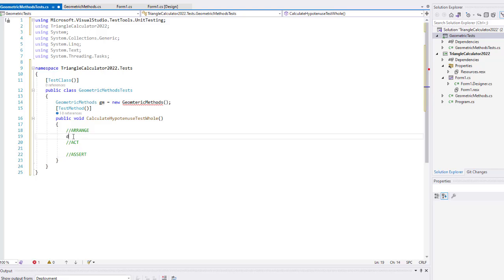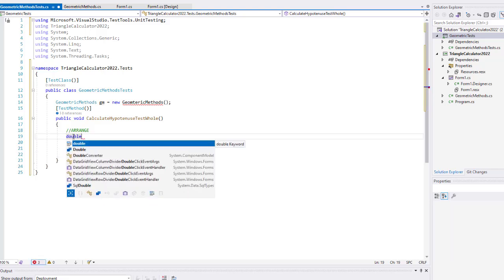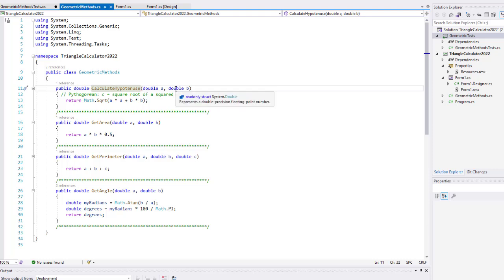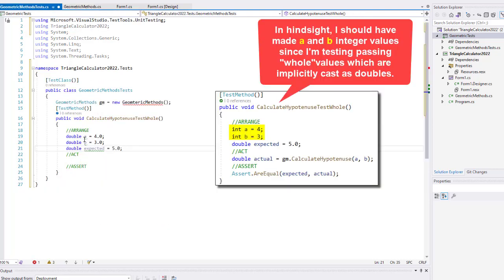So for arrange, I'm going to create a variable. Now it's expecting double values for that CalculateHypotenuse method. So I'm going to say double a equals 4.0, which was the value that I used earlier when I ran the program. And then I'm going to create another value called expected, and we're going to say it's 5.0. Just to remind you, the geometric method is taking two doubles and returning a double, so that's why we made those all doubles. So that's setting up my test. That's the arranging of it.